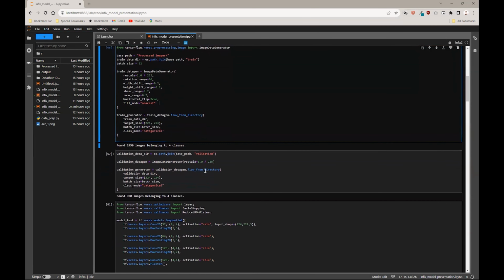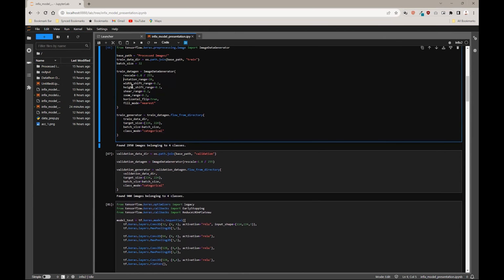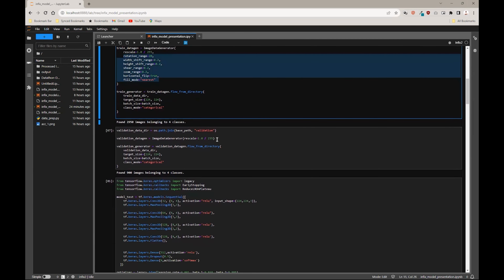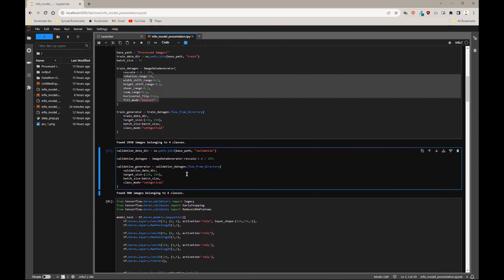With that being done, now we are moving on to the validation part as well. In validation, we don't need to create this kind of dynamic. All we are doing is normalizing it again into a value between 0 and 1 on each pixel. Once that is done, again we are getting the feed from the respective directories, and then targeting size and resizing, and then augmenting those images as well in the necessary state.